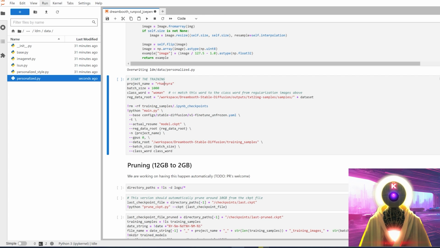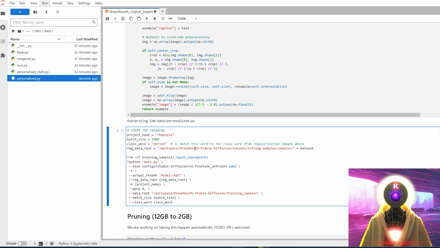Okay, so project name Rhaenyra. Class word woman, but if you remember correctly, this was not woman, this was person. Reg data root is where the sample regularization images are, which is correct, even though in the previous version it was not. There was actually an error right here. They did not add this line, this argument for dataset. So indeed, our model.ckpt is called model.ckpt, and the data root, where our training sample images are, is indeed in the folder Dreambooth Stable Diffusion Training Samples.